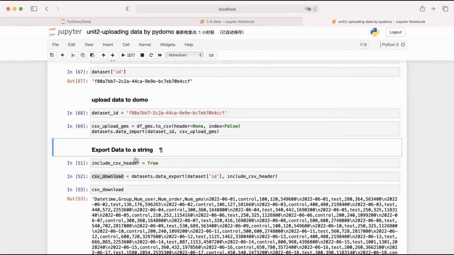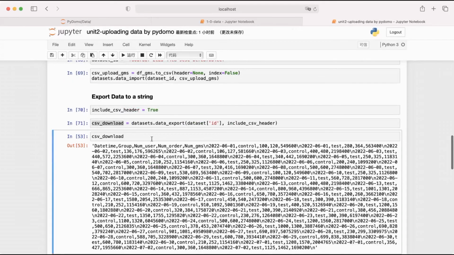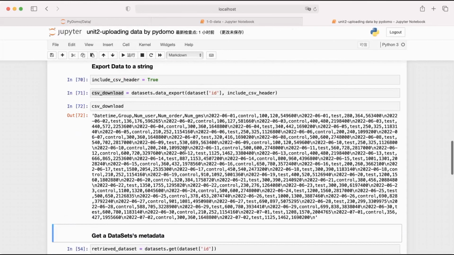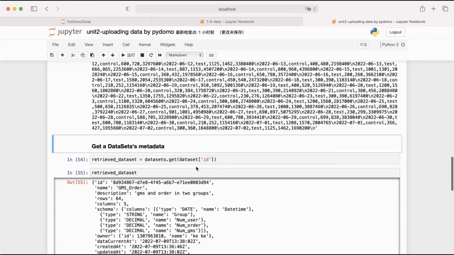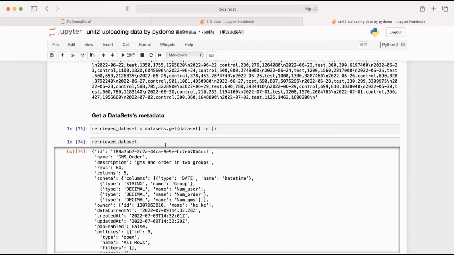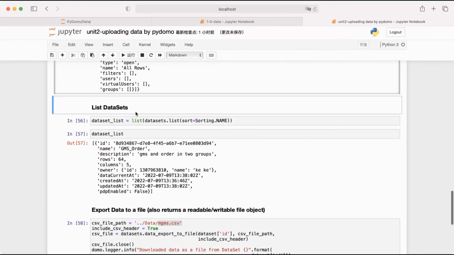We can do a number of dataset operations. For example, export data to a string. This is the dataset we have created in Domo, with this dataset ID. We can also get the dataset's metadata. This is the name, this is the ID, the number of rows, 664, and the number of columns, 5. These are the column names and types. We can also list the datasets we have created in Domo.